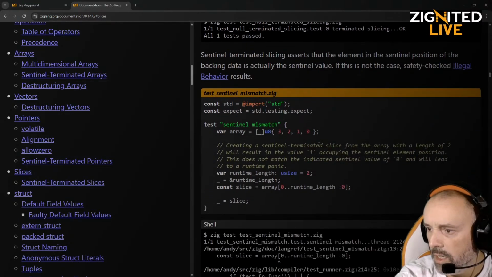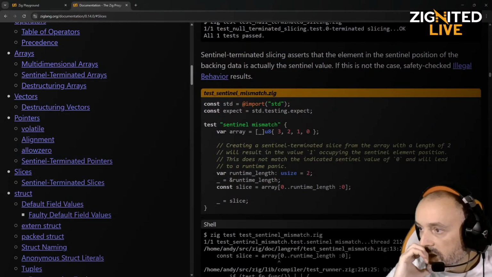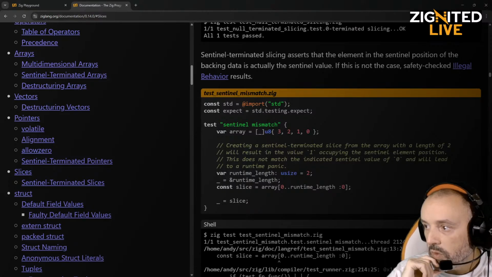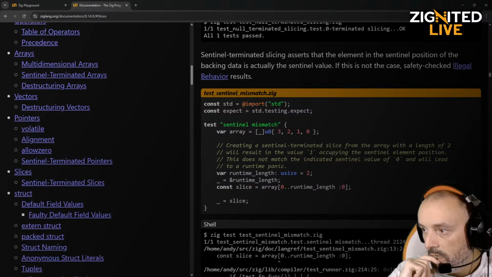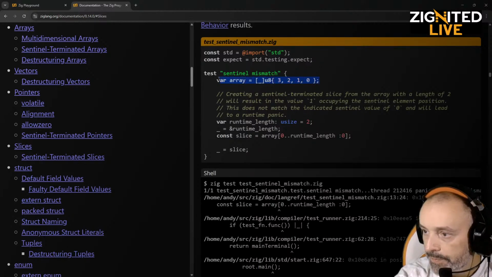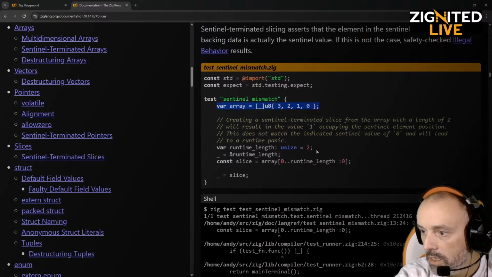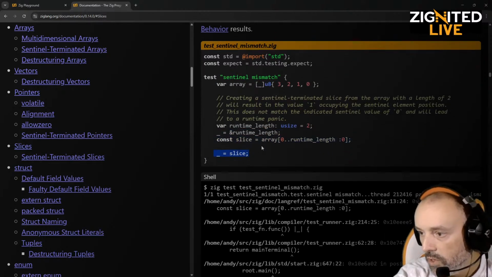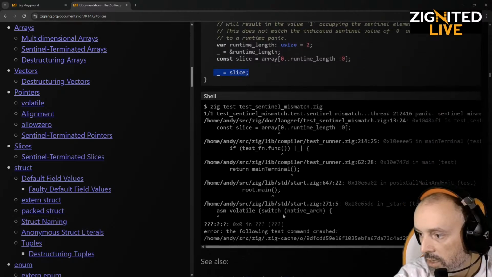Yeah, the last thing. Sentinel-terminated slicing asserts that the element in the sentinel position of the backing data is actually the sentinel value. If this is not the case, safety-checked illegal behavior results. Okay, let's see what they want to say by that. They have an array. Again, they create runtime size. They use the runtime length. Then they take this to avoid, and they expect some error, I can tell here.